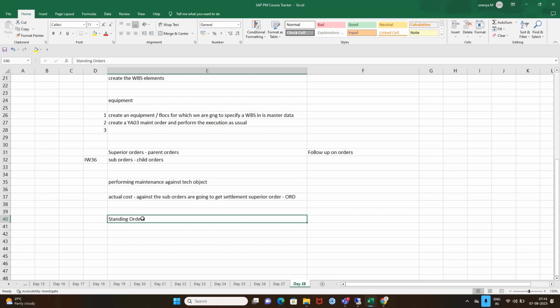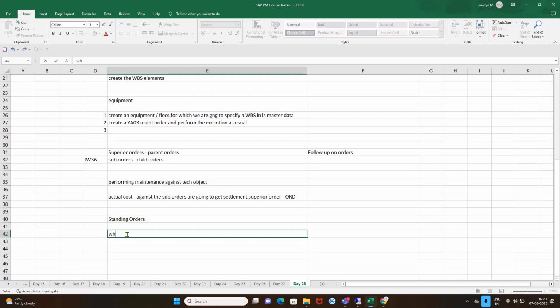So how will you create a standing order? It's simple, the way you create your normal maintenance order itself. But you will not perform the technical completion. However, you can periodically settle that order through KY88. Correct. So that's the main functionality of a standing order, which is used to perform long-term related activities.